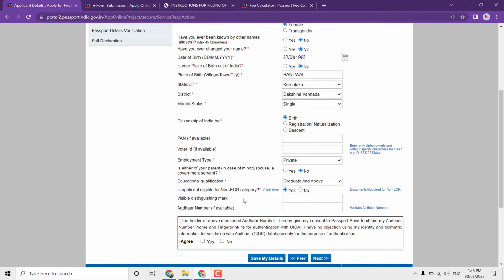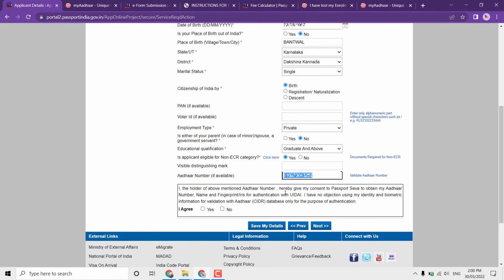Mention any easily visible marks on your body, such as a mole on your forehead, etc. At the end, you can add your Aadhaar number, which is optional, but I recommend that you do so because in the future, they may ask you to link your Aadhaar details to your passport, which will be useful in future. Now, read this declaration and select Yes to agree with it.